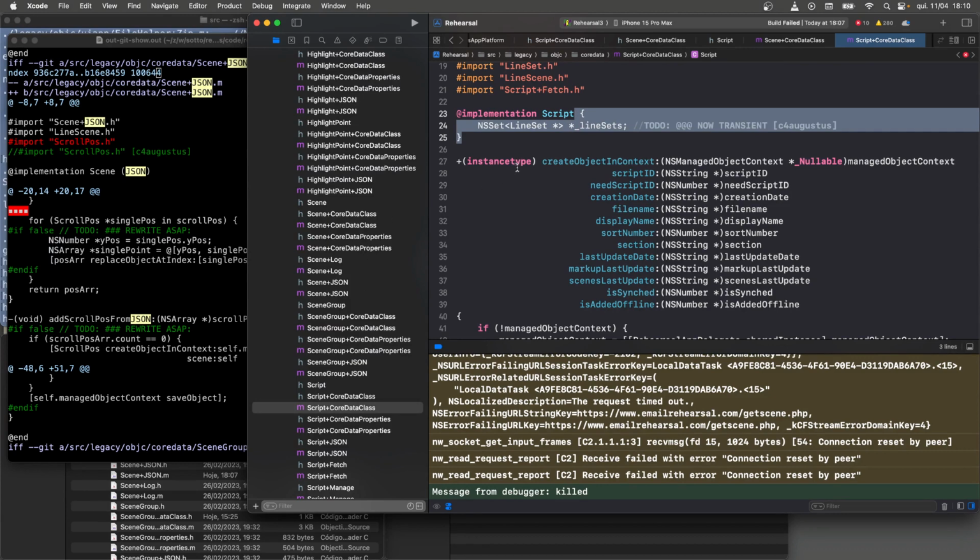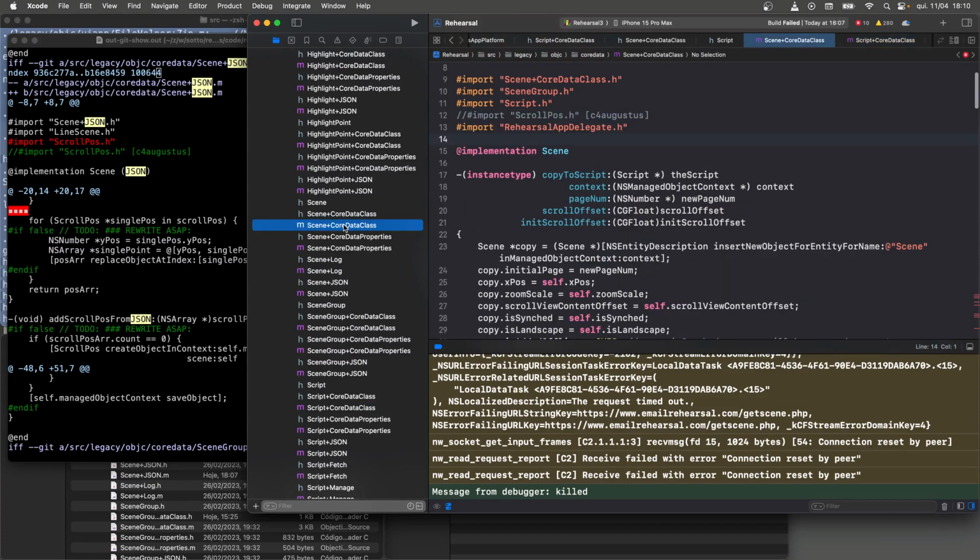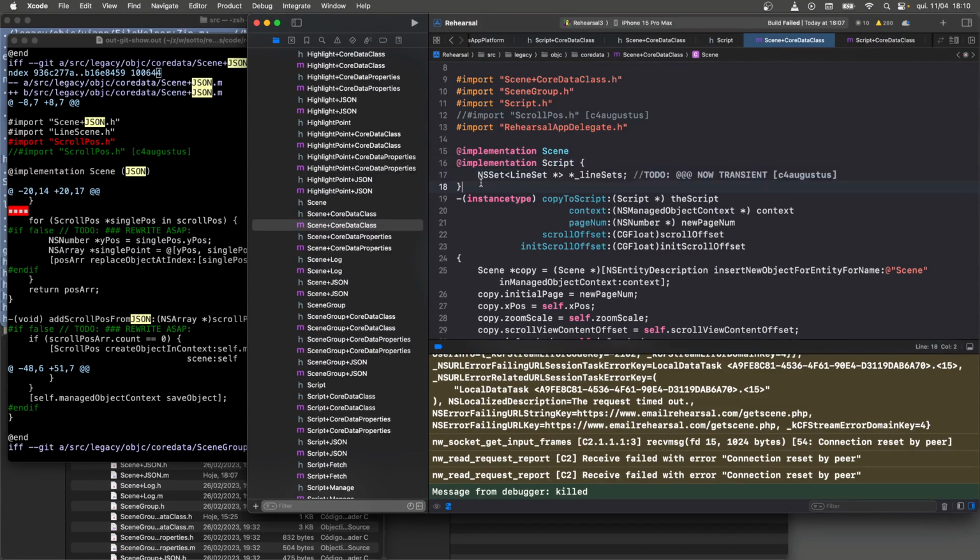So that's what throws me off. It makes it look like this is a freestanding function, but it's not. It's part of this implementation. See the plus? Plus for class and minus for instance. It's weird. I don't like you, Objective-C. All right. Yeah, so exactly.